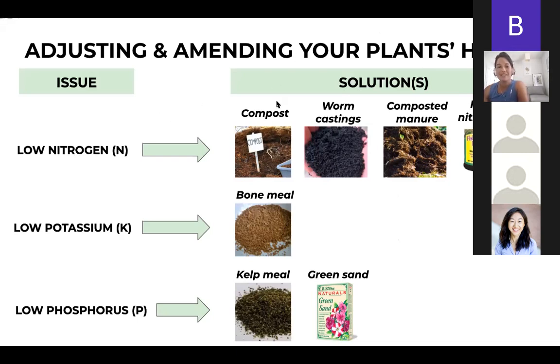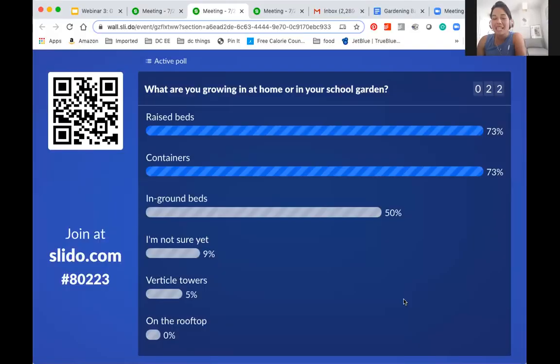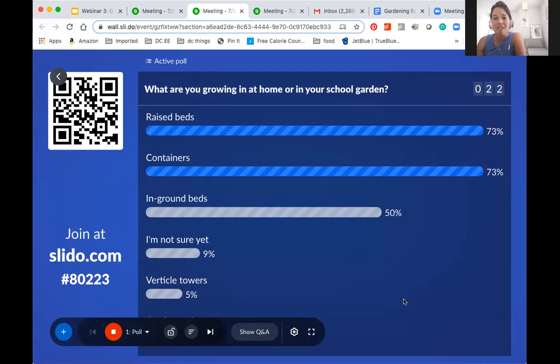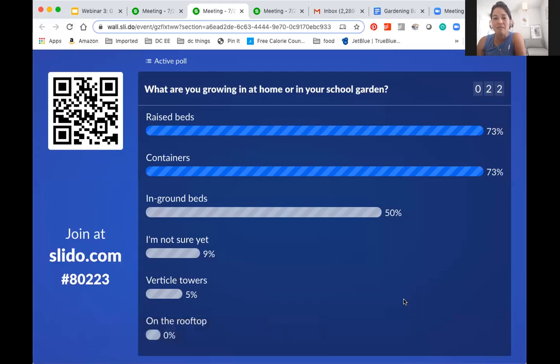Not sure if she can show the poll results right now, but, oh, here we go. Raised beds, containers, 50% of people are growing in the ground, and not sure yet, vertical towers. No rooftop gardens at our schools. Okay, well, thanks for doing that poll. Looks like we have a lot of representation in all the growing vehicles. If there's something that I didn't put in the poll, please put it in the chat that you're growing in.